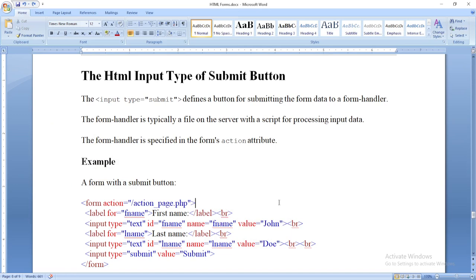The input type of submit defines a button for submitting the form data to a form handler. The form handler is typically a file on the server with a script for processing input data. The form handler is specified in the form's action attribute.